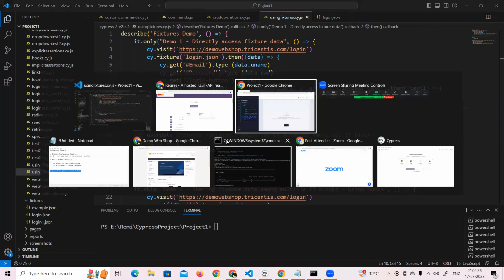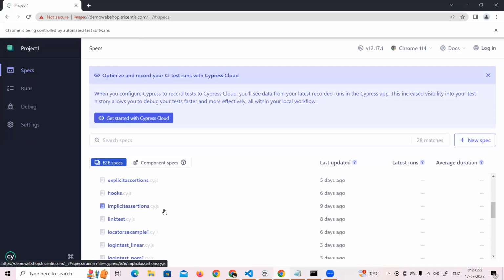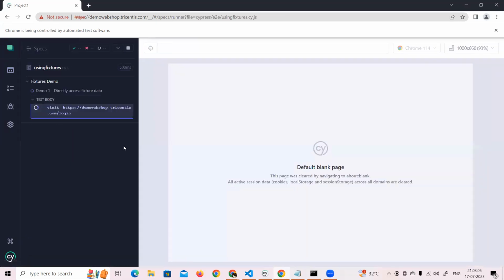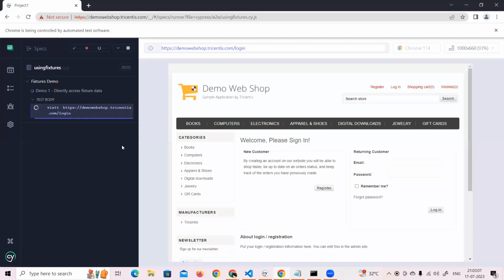Suppose I run this in my Cypress runner. Run this file. I can see it goes to this website. One second.